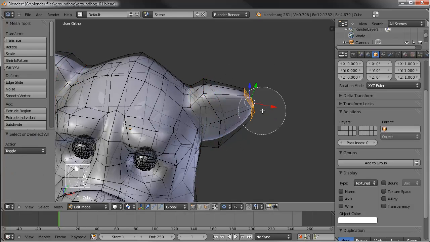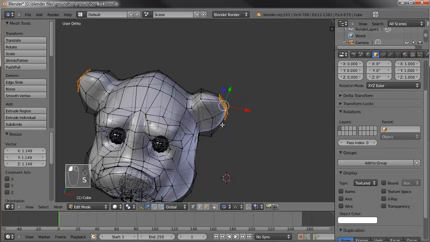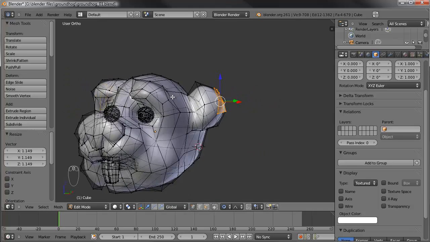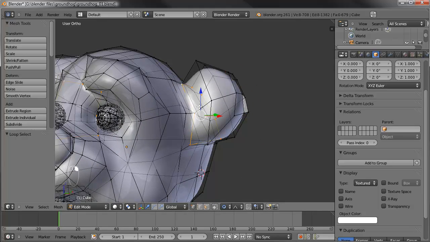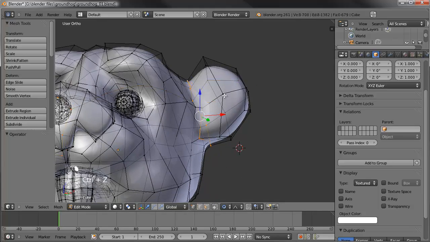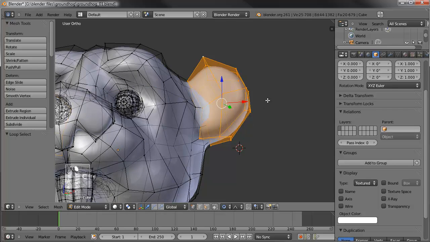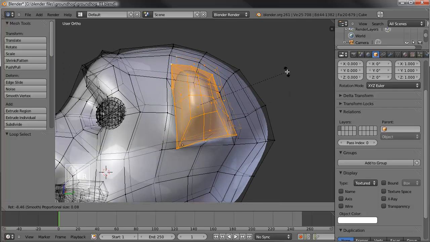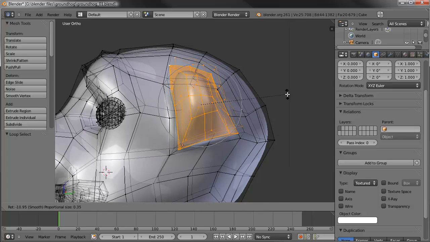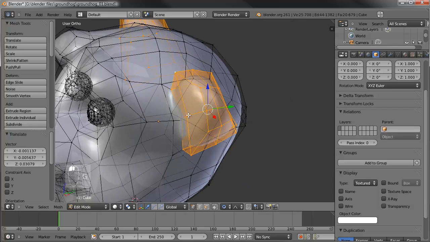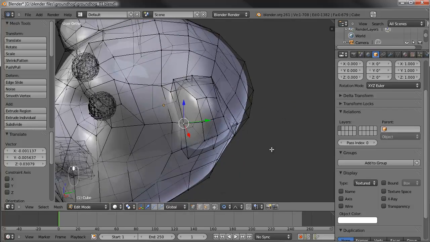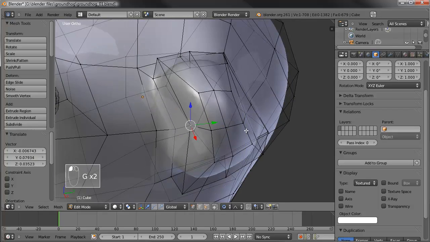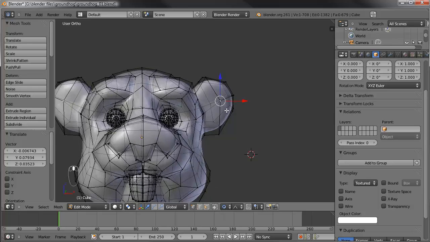Maybe make the ears a little smaller all around. So there we go. Let's rotate them around. Let's grab all those loops. Not that one. All those loops that we just made. And let's kind of rotate it around a little bit. Increase our falloff some. And let's grab that point right there. Bring it in. Okay, so there we go.